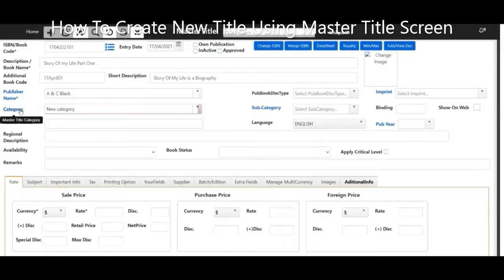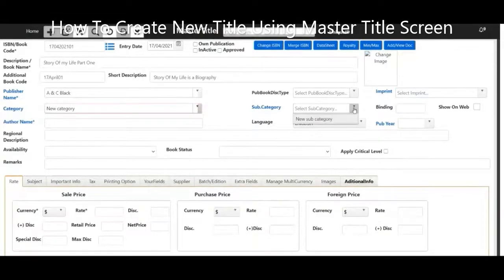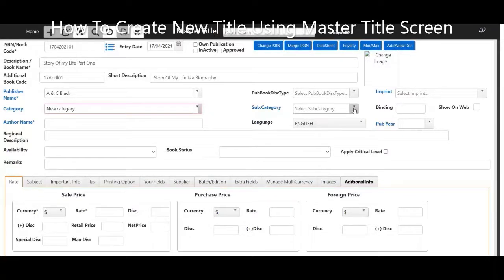This field is different from the subject field. For example, adult fiction in fiction can be a subcategory. This field is not compulsory. Then select the subcategory.